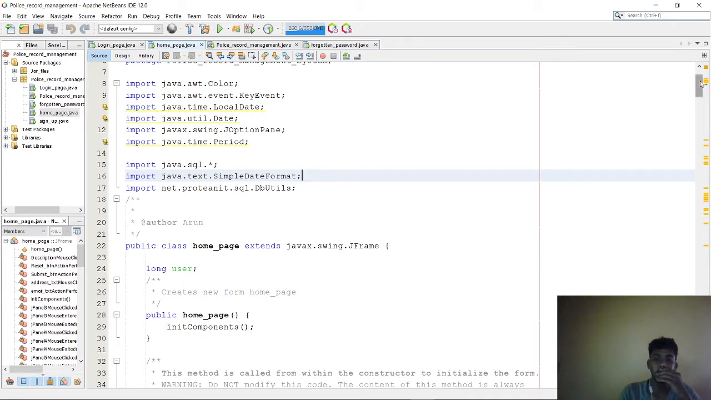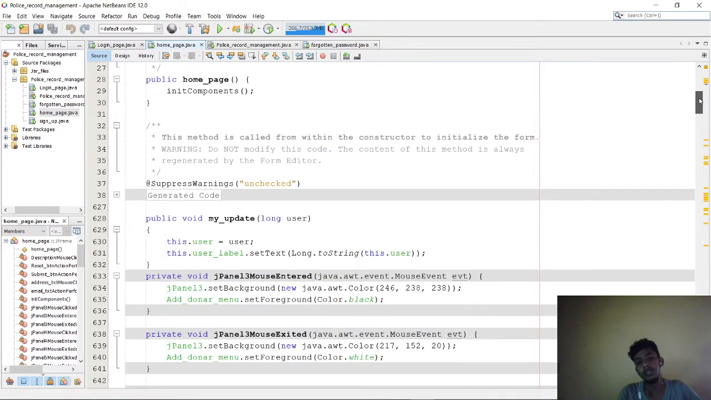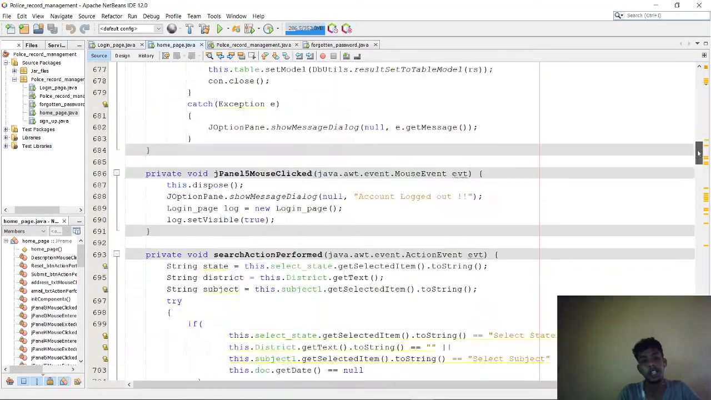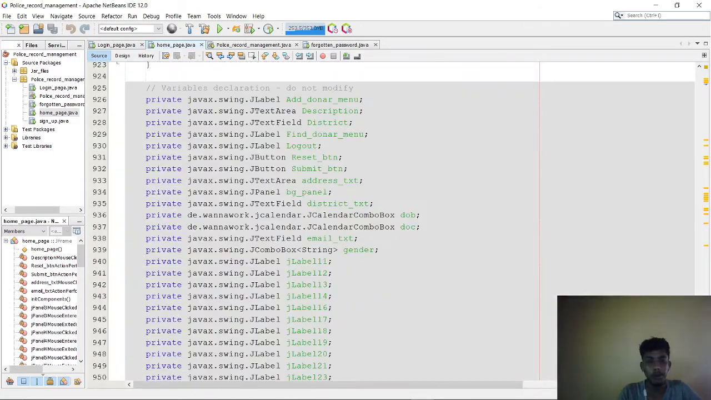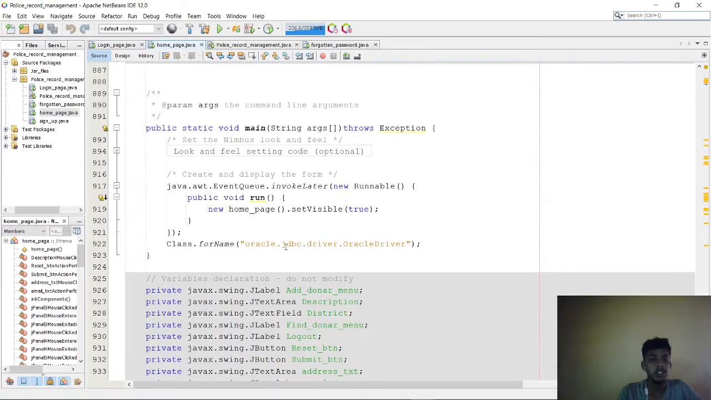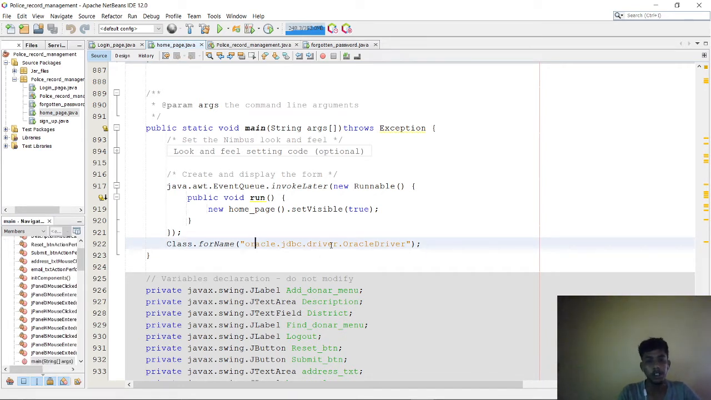That was the first thing. The second thing is that we need to import a driver. For that we use Class.forName, and since I'm going to connect to an Oracle database, the name is oracle.jdbc.driver.OracleDriver. The Oracle driver should be mentioned so that it can find the driver, and the driver will be enabled.